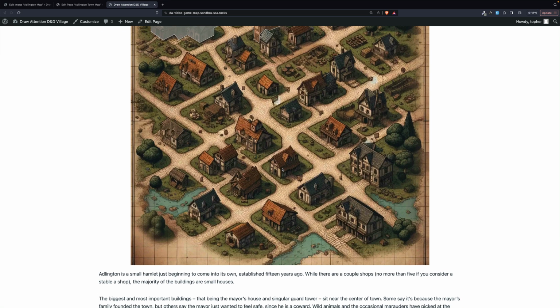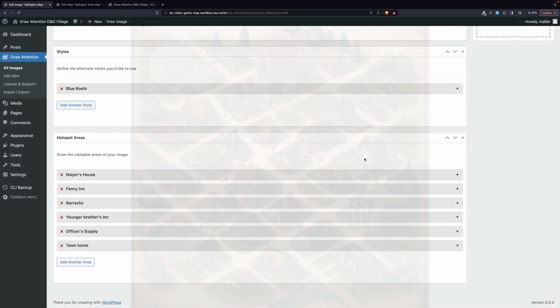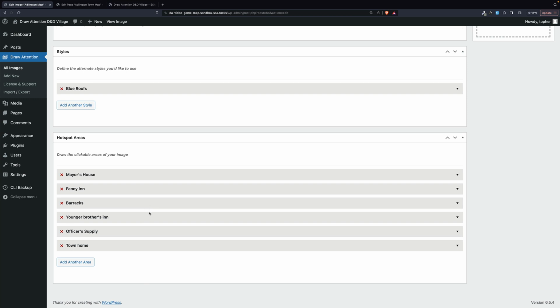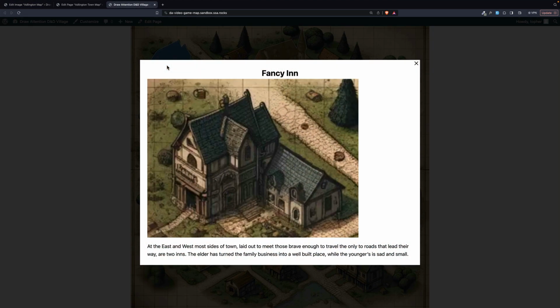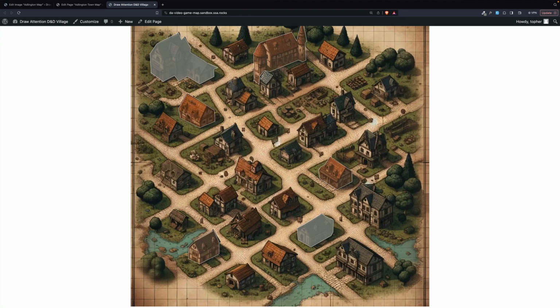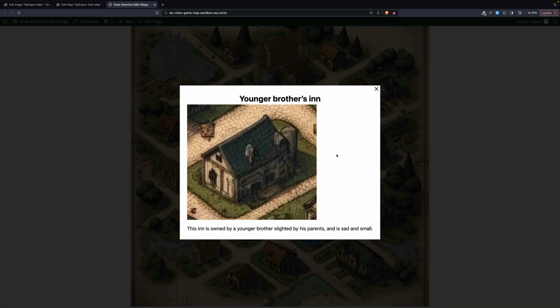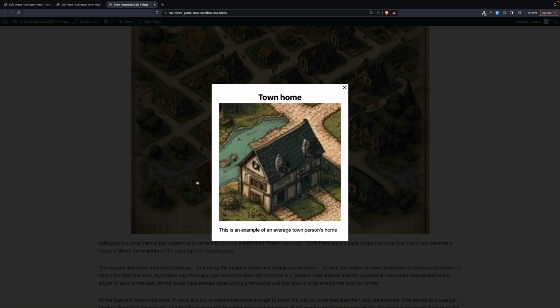Now I'm going to take a few minutes and do some other houses that you don't need to watch, through the magic of editing, and then we'll have a village at the end. All right, now I have the mayor's house, the fancy inn, some barracks, the younger brother's inn, the officer's supply, and a town home. Let's see what they look like. So there's the mayor's house, which we saw, the fancy inn. Here are the barracks. Here's the officer's supply. Here's the younger brother's inn. And here's the town home. This is just an example of an average town person's home.